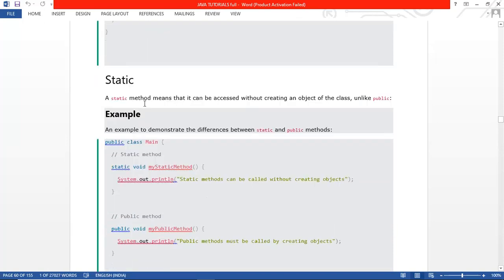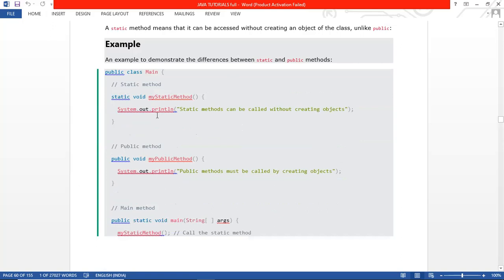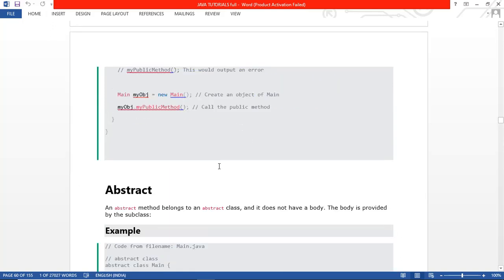Static method: a static method means that it can be accessed without creating an object of a class, unlike public. The basic difference is this: if you have declared any method as static, you don't need to create any object for calling it. But if you declare a method as public, without creating the object you cannot call that public method. We have seen that example in the previous video also.